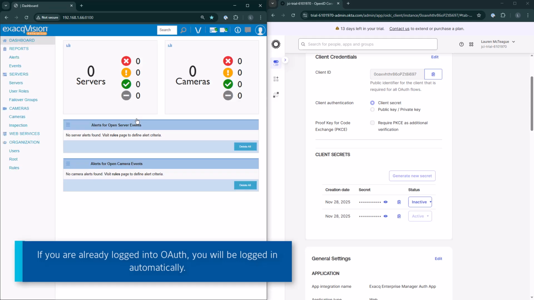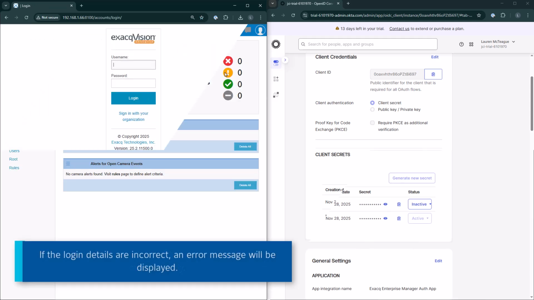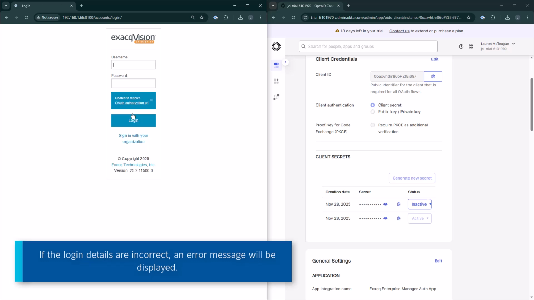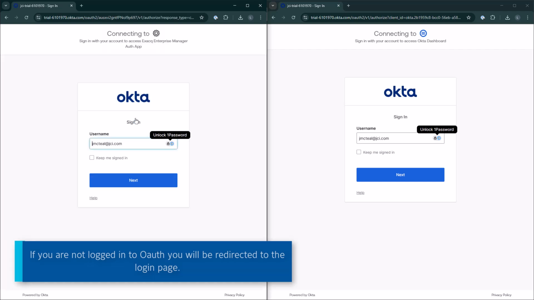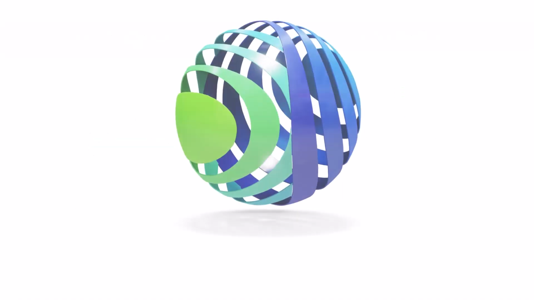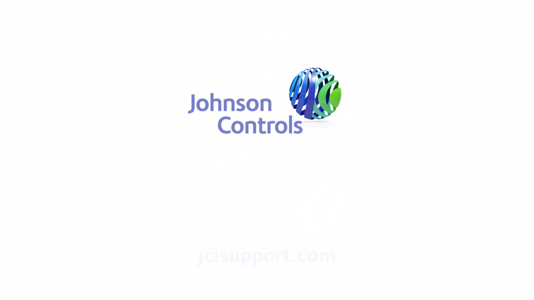If you are already logged into OAuth, you will be logged in immediately. However, if the login details are incorrect, an OAuth authentication failed message will appear. If you are not logged into OAuth, you will be redirected to the login page. And that's how to configure OAuth with Enterprise Manager.